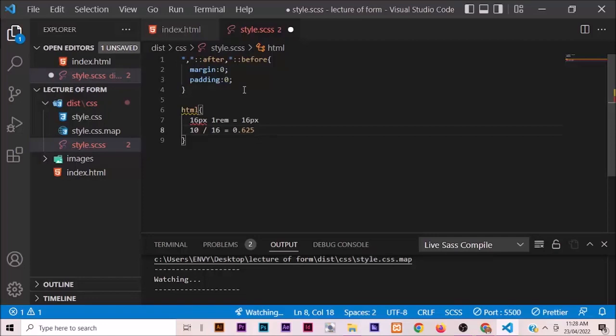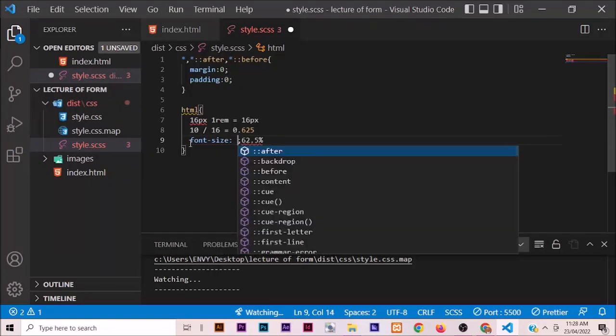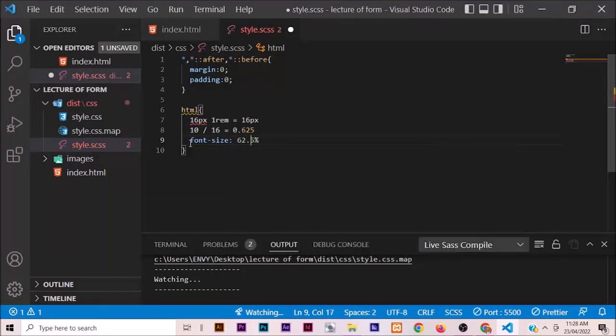So we will now convert it to percentage, which will become 62.5%. So that is what we will get now. So we now set our font size to 62.5%. So now we can comment this out. So this is how we reset our default browser font size now to 10 pixel.